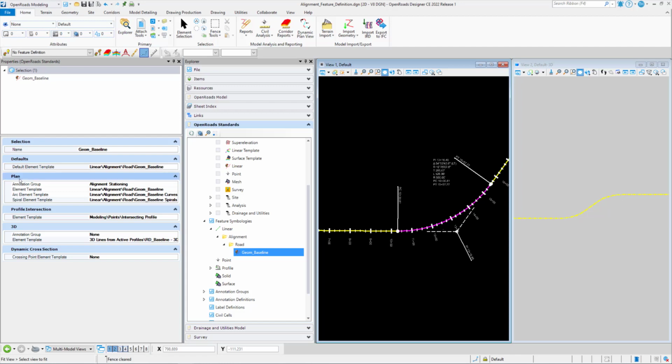In the plan category, we have annotation groups, element templates, an arc element template, and spiral, and we'll set all those, and these will be overrides to the default. And then we have a profile intersection tab, and we have an element template that needs to be set there as well. And then in the 3D tab, we have an annotation group that can be assigned, but you also have an element template to display the symbology of how it will look in a 3D view. And the dynamic cross-section tab or category, we have a crossing point element template as well. So that is the linear feature symbology.